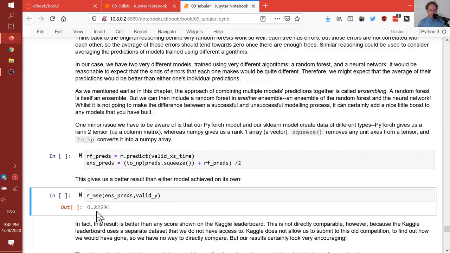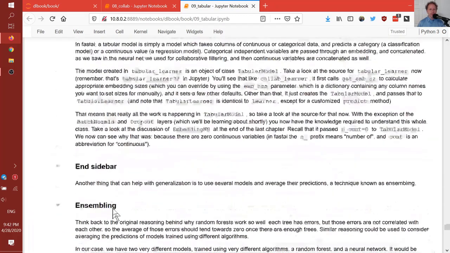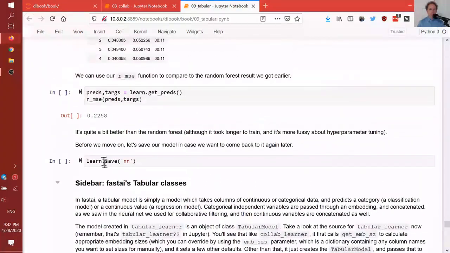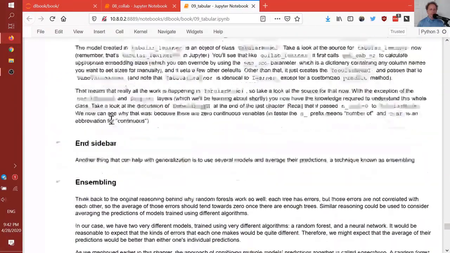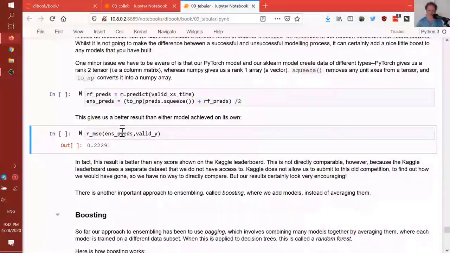And that gives us 0.223 versus 0.226. So how good is that? Well, it's a little hard to say because unfortunately this competition is old enough that we can't even submit to it and find out how we would have gone on Kaggle. So we don't really know. And so we're relying on our own validation set. But it's quite a bit better than even the first place score on the test set.